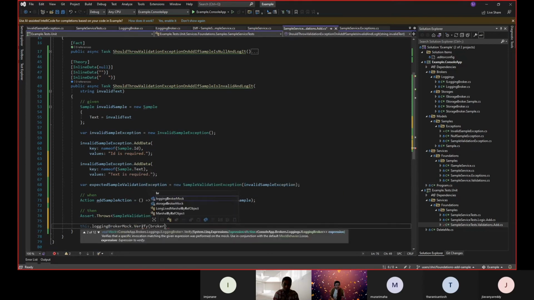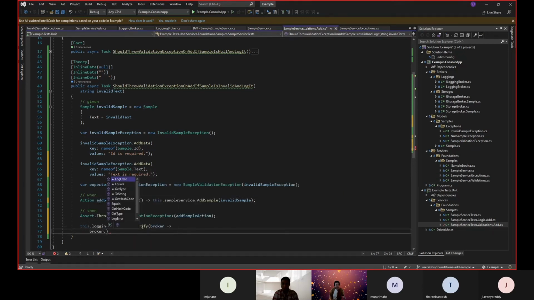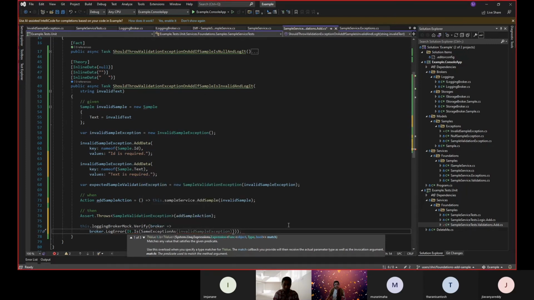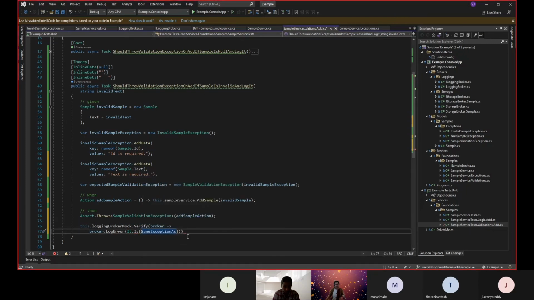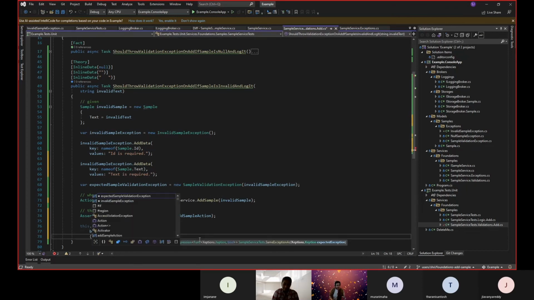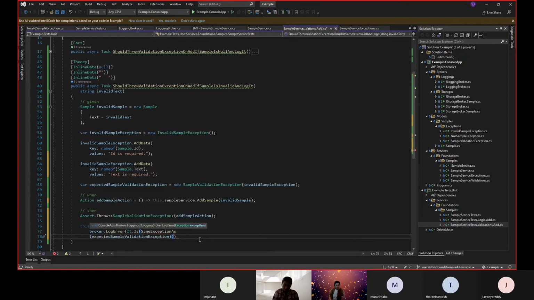So verify broker. I'm expecting the broker to log an error and I'm going to validate if everything is same. It is same exception as. Now, since you're writing the second test case, it will make sense. Hey, okay, why did I make this type as exception? Why did I move this code to a common code and all that, right? So this is going to be my expected, and times once. So I want the logging to happen just once.